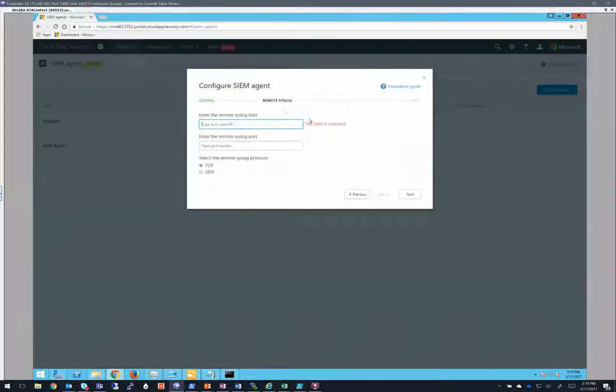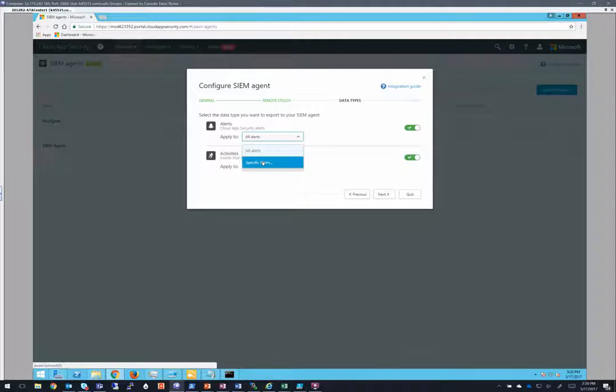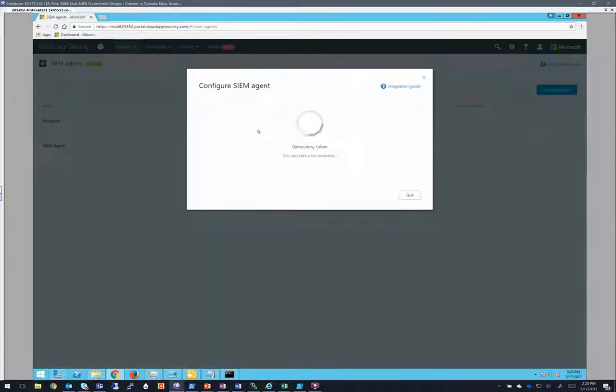Now let's go back to our window, and we're going to put in that 127.0.0.1 address. For our port number, we're going to put in 514, and we're going to select UDP. Let's go ahead and click Next. Now we can determine what we want to retrieve from Cxp Security. By default, alerts are set, but we can turn on activities as well. We're going to leave these to all alerts and all activities, but do know that you can click these drop downs and filter out what you want to see and what you don't want to see. So we can click Next.